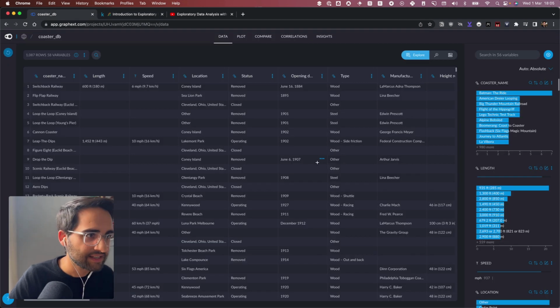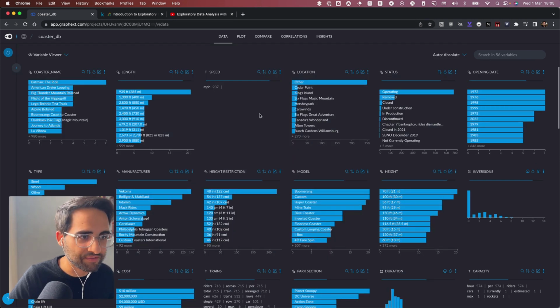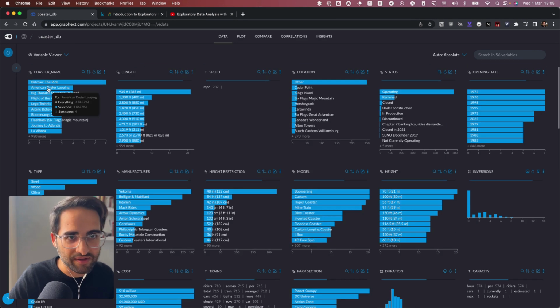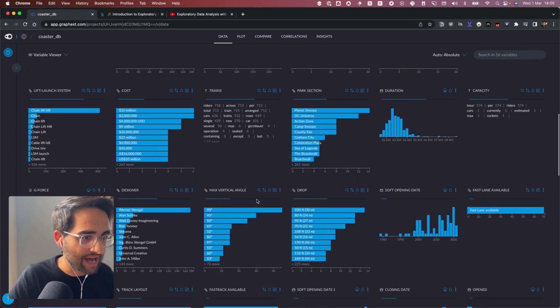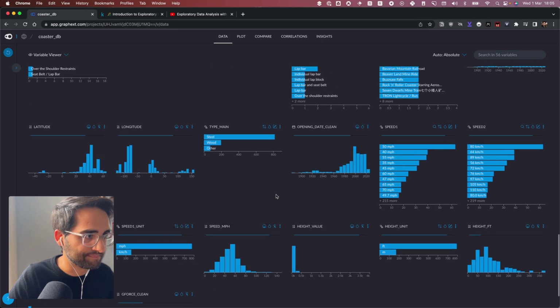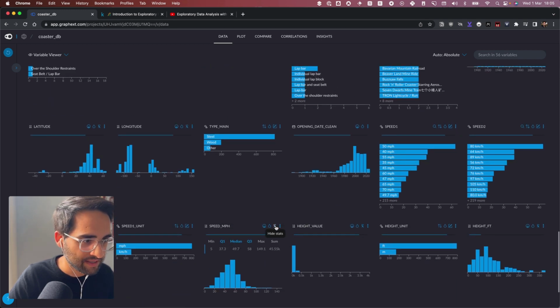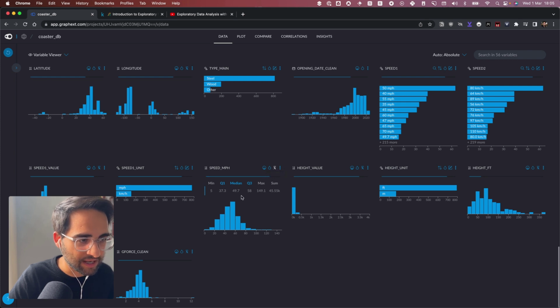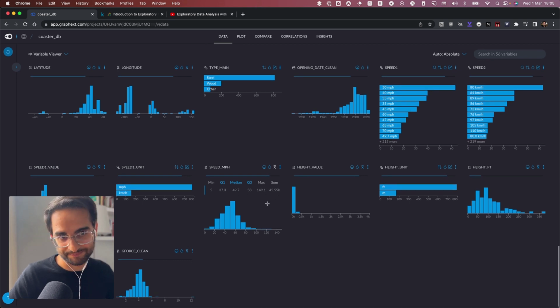So in Graphext, this is even better as well because we can simply magnify this, and we not only see all the variables that we have with their names and data types, but we can also see the distribution automatically. And in case we have, let's say, for instance, the speed, we click on this icon and we get all the same measures that we described: the minimum, the quartile, the median, the maximum, etc.